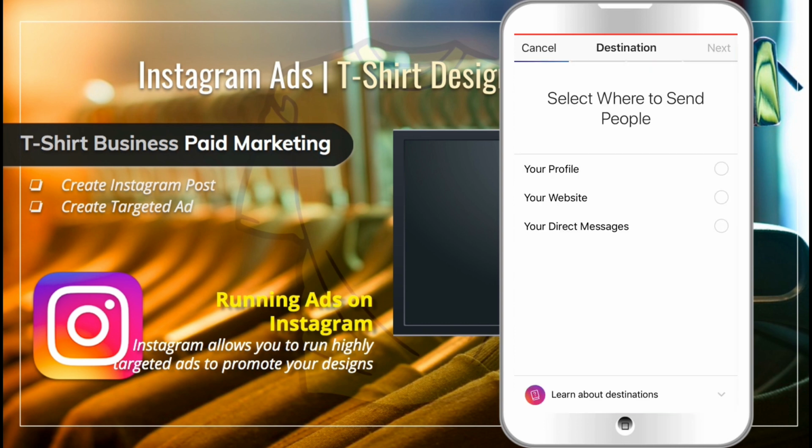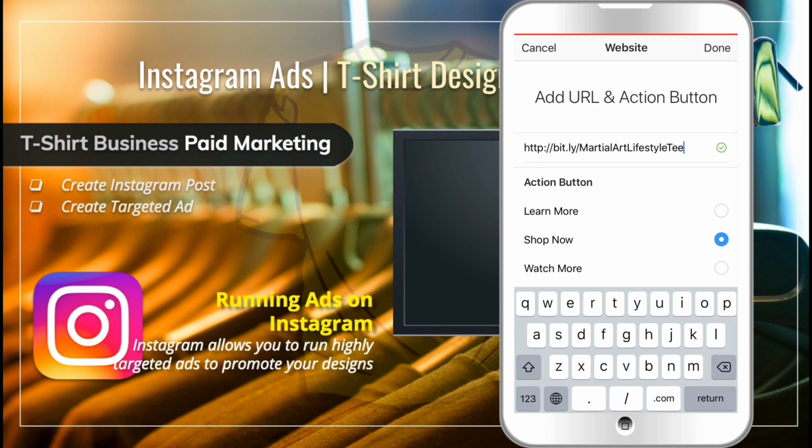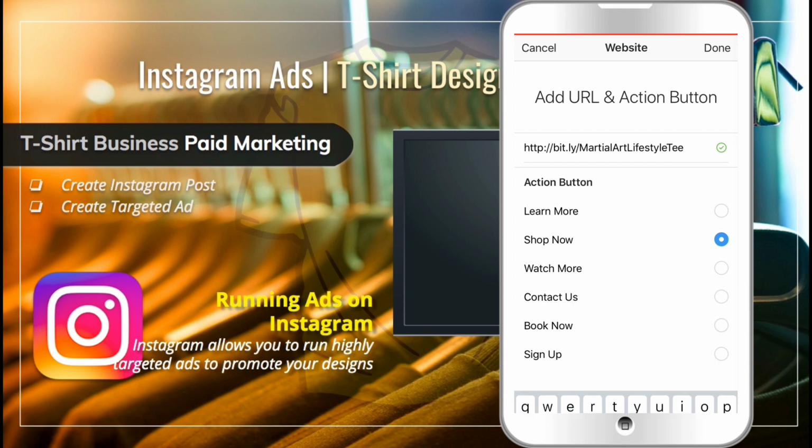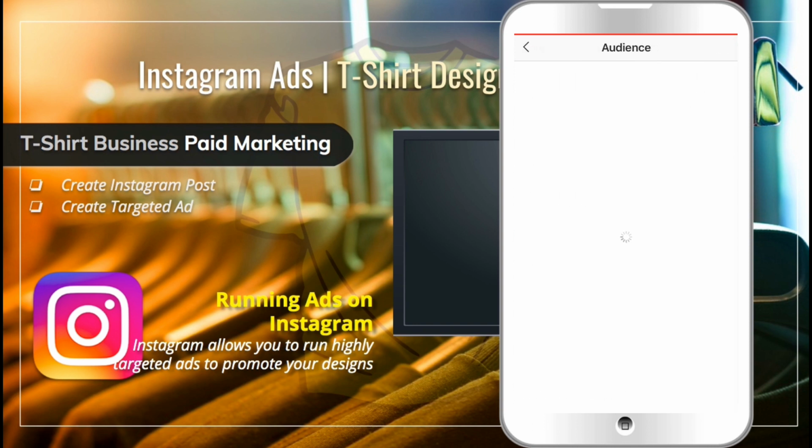So the first step is going to be to select your destination. You can choose to send people to your Instagram profile, a website, or your direct messages. Since I'm sending people to my shirt landing page, let's select your website. To add your website, go ahead and click edit. From here, you can add your URL and your action button. Up top, you want to place the URL for your shirt design, and you have several options for your button. Since I'm sending people to my site to purchase a shirt, let's select Shop Now. Once you have your link up top and your button selected, go ahead and click Done. Now that we've selected our destination, let's click on Next at the top right.